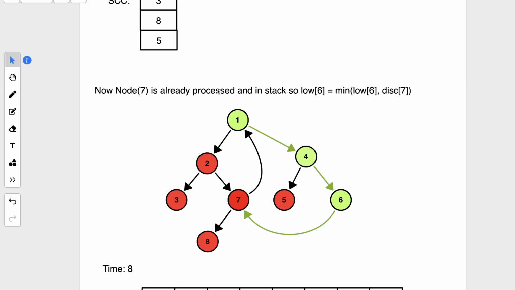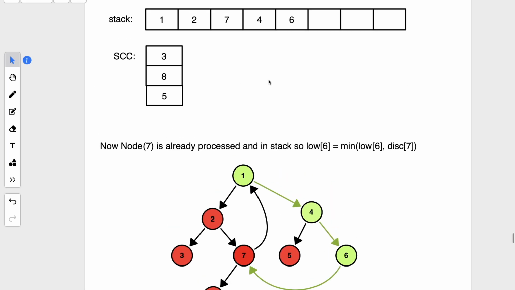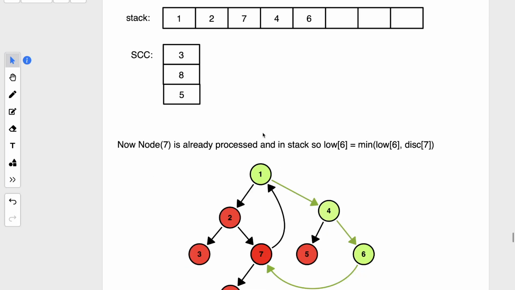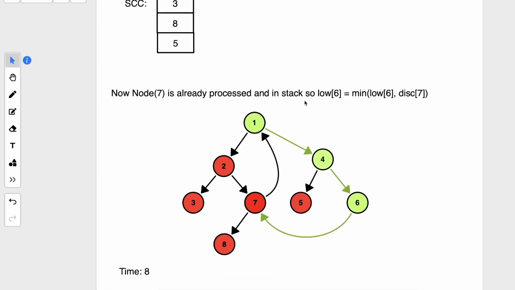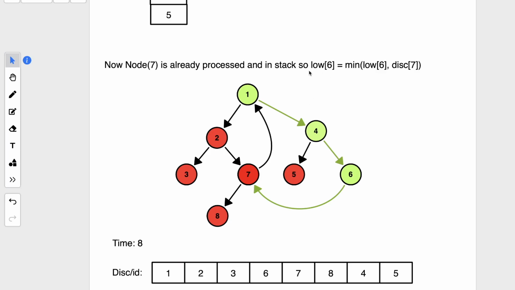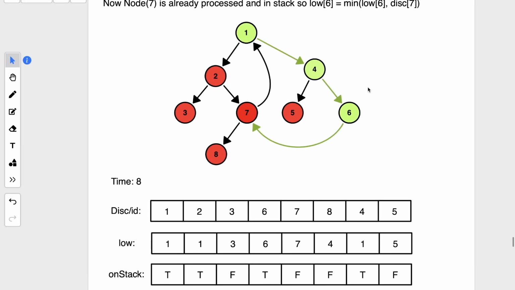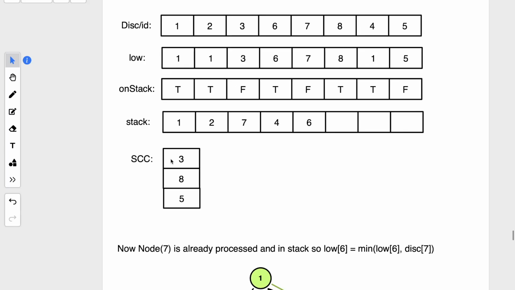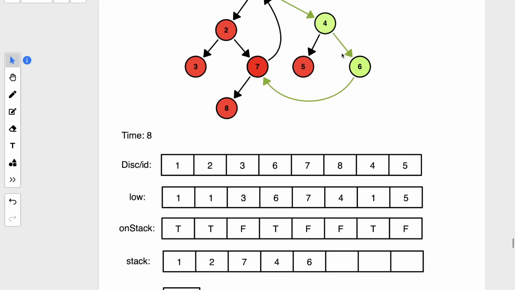So node 7 is already processed, and it is in the stack. If you look at the stack, the node is already in the stack, and the onStack variable for 7 is also true. So it's already a visited node, and we will just do the same thing. Low of 6 is equal to minimum of low of 6 and discovery of 7. Discovery of 7 is 4 and low of 6 is 8. So the minimum of these two is 4, right? So we will update the low of 6 to 4. We updated the low of 6 to 4.